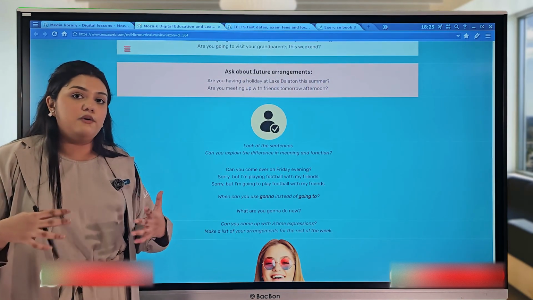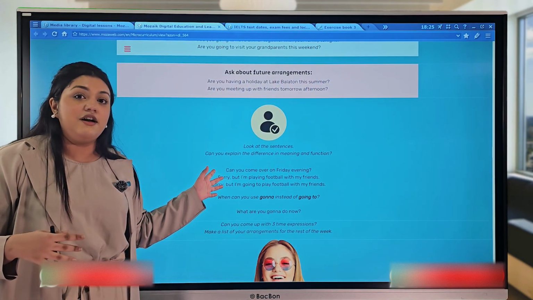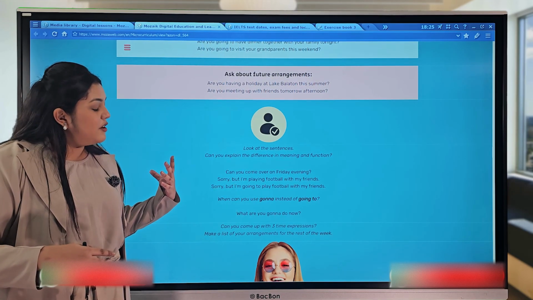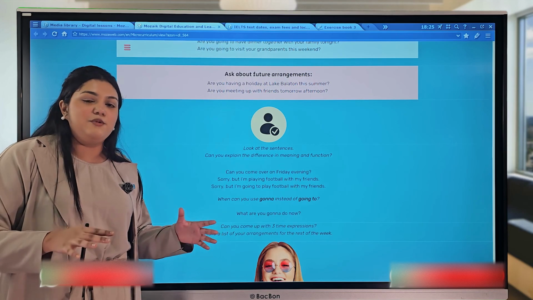Now that you know how to actually use this as an IELTS instructor and as an IELTS student, I think having this kind of machinery within your classroom would help you quite a lot.